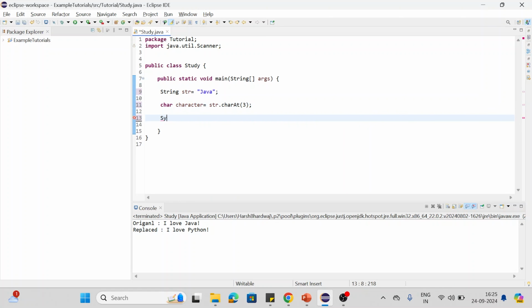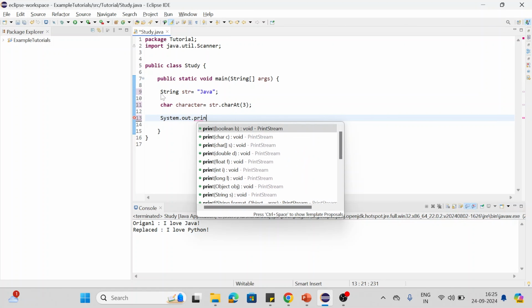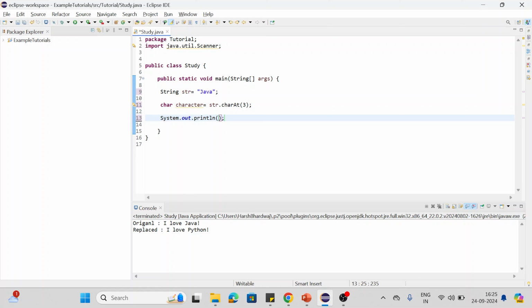Now if we print it, System.out.println. So what do you think? What should it print? Type in the comments. Meanwhile, let's do that. We'll write "character at index 3 is" and then the character variable. Alright, let's save it and try to run this.